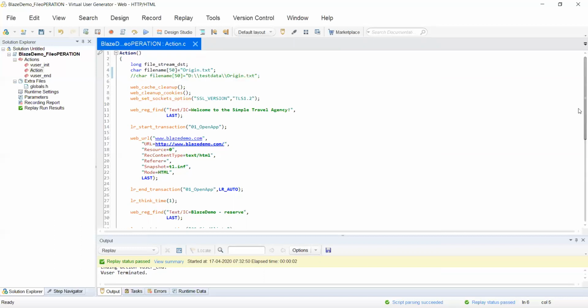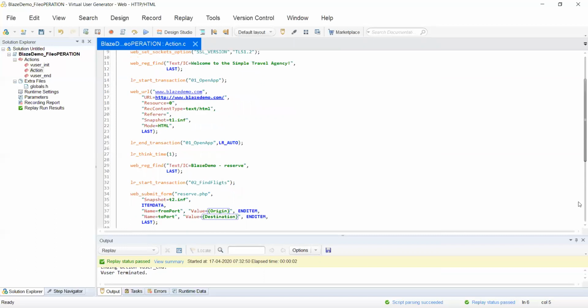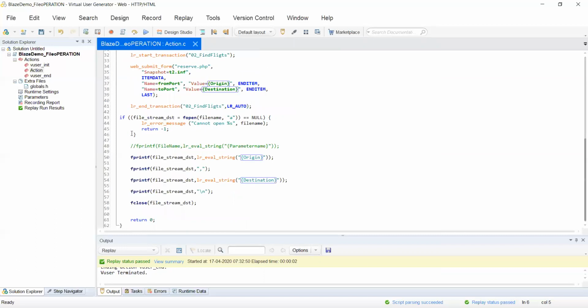Now another thing is how the file operation activity will work. If you go down, lines 43 to 46, this is the condition I'm mentioning: if the file name is equal to file open, so if it is null, the file will not open. Otherwise it will open and perform the operation.